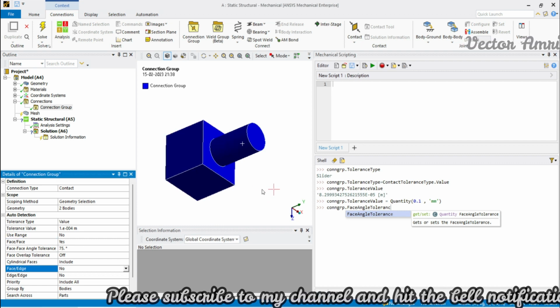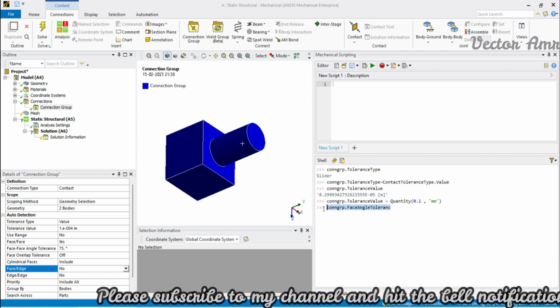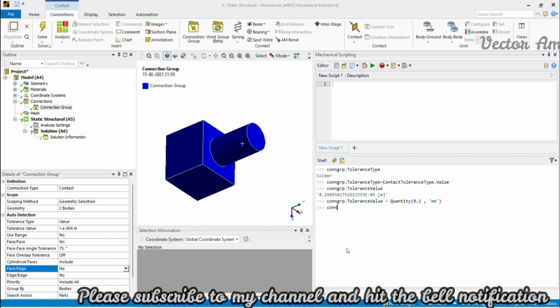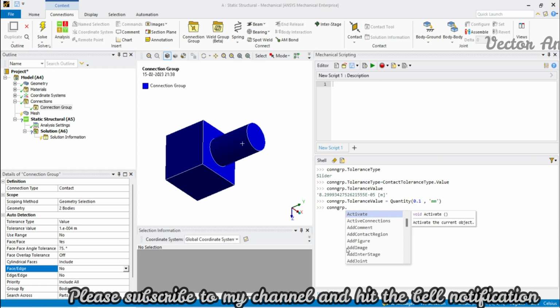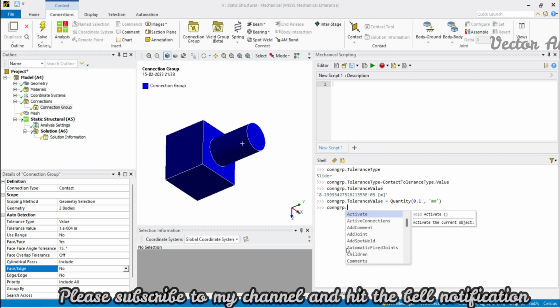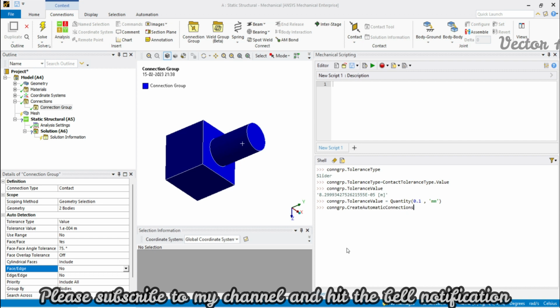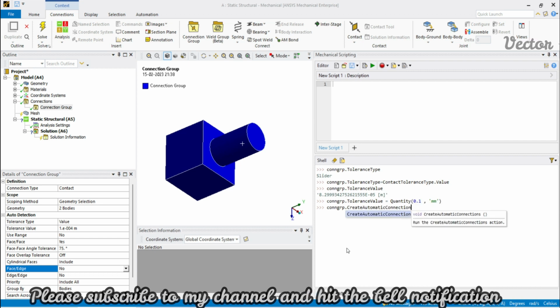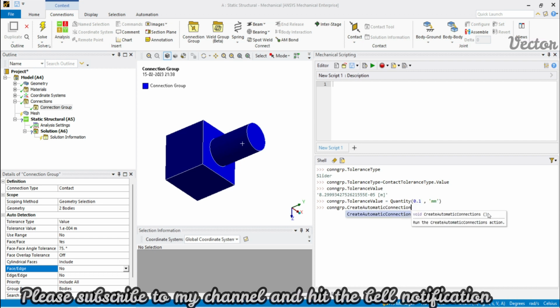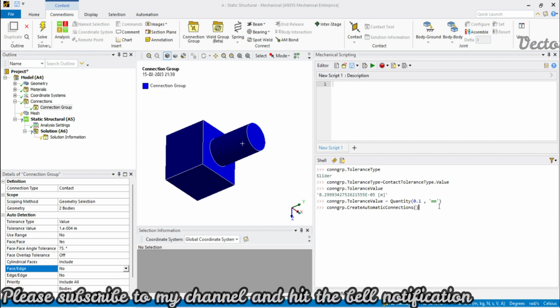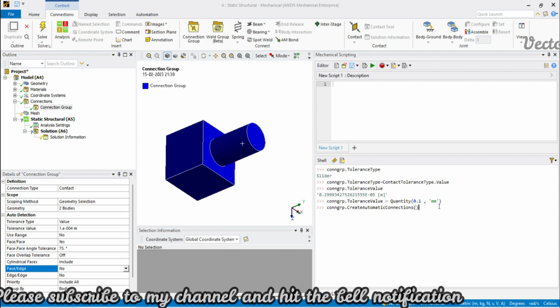So let's do one thing. Let's create automatic connections using this one. So connection group dot, something should be there, create automatic connections. As you see, it's telling void, but it's a function because there is a parenthesis. So I'll put parenthesis. It does not take any argument and it does not return anything.